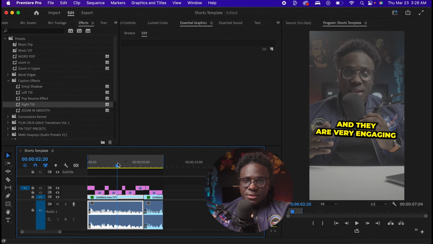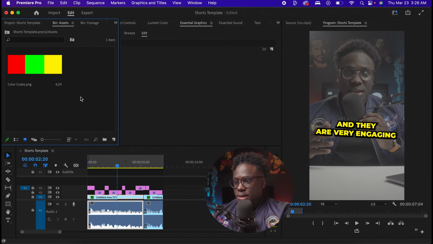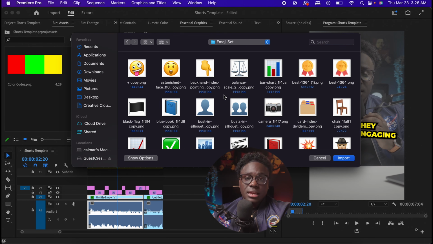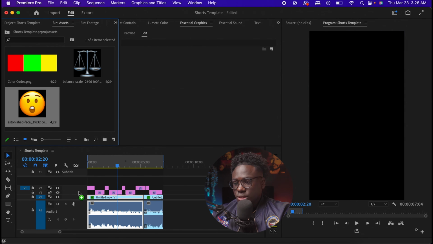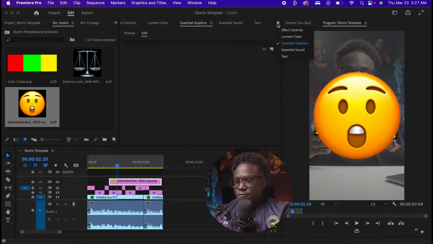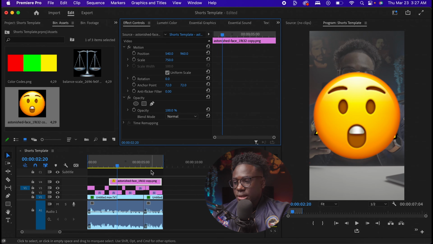Another thing that I have inside my packs are emojis. You're gonna go into your asset bin, double click it, and find the emoji set. Again, thank you Saturn Ring for having this for us, because typically I just download it from a website or go to Canva. Select the emojis that you want to use. I'm just gonna bring in these two, and you can click on your emoji and bring it right on top of your text layers. Go into effect controls so you can manipulate this emoji.